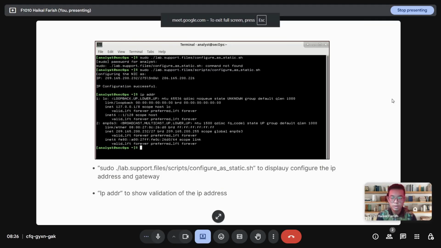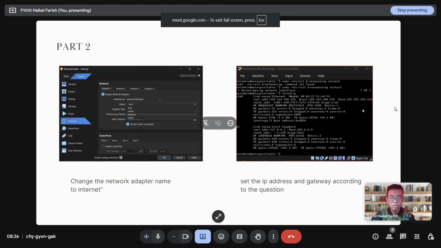Next, after changing the IP address and the gateway, we open the terminal in CyberOps as the question needed. So we use the command sudo /lab/support/files/scripts/configure_static.sh to display the configured IP address and gateway. As shown here, the IP address is 209.165.200.232. The command ip addr shows the validation of the IP address as shown here in the picture. Next, we go to part 2.